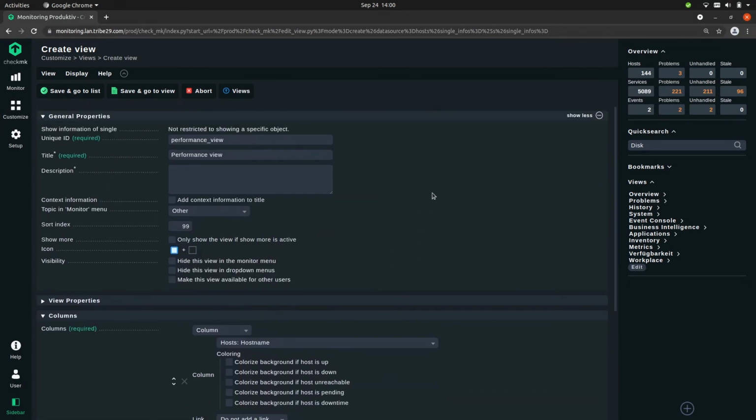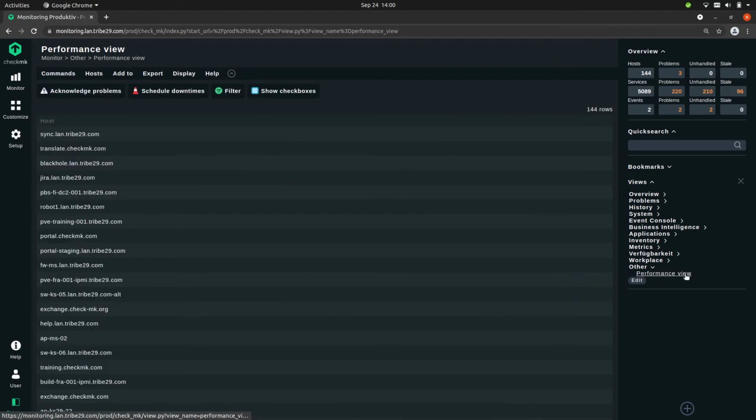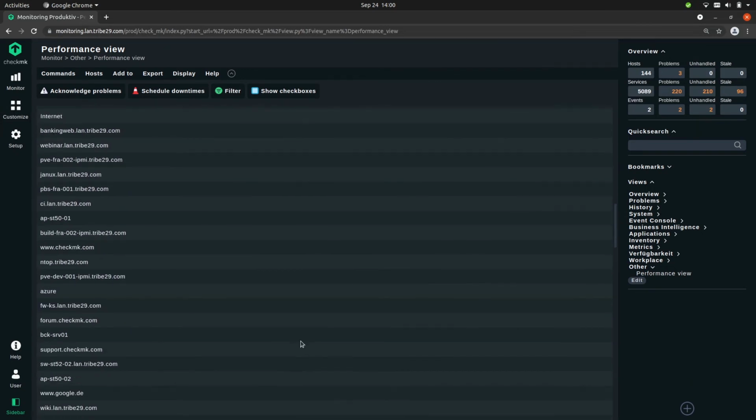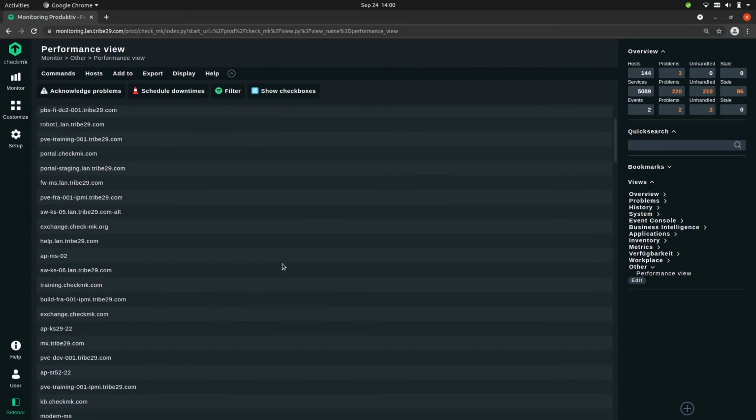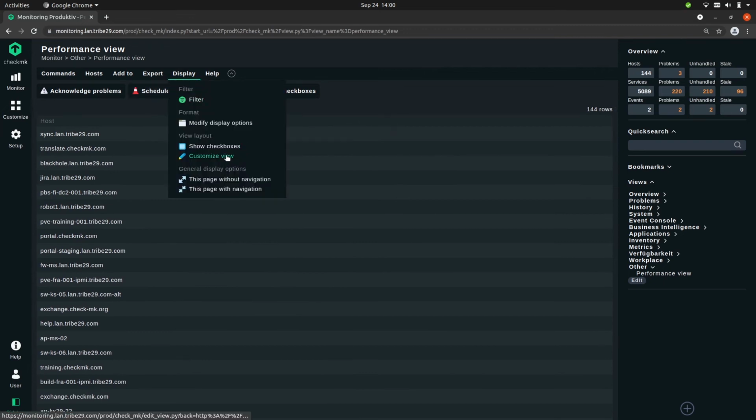Okay, looks good. Now press save and go to list, and now it should appear in the snap-in. So here you see other and then performance view, the view that we just created. So let's have a look what we did. And as you can see, we now created a view with all hosts listed in a table. But let's make it a bit more interesting and add a few more columns. So once again, go to display and customize view.